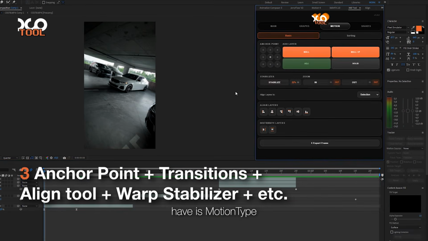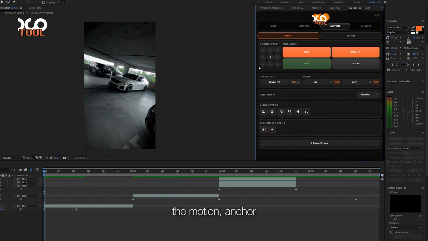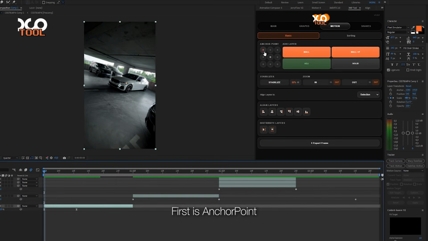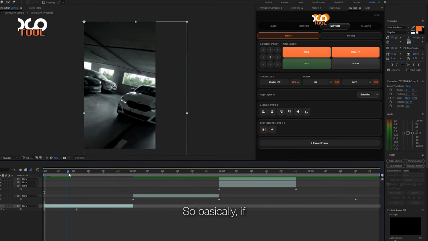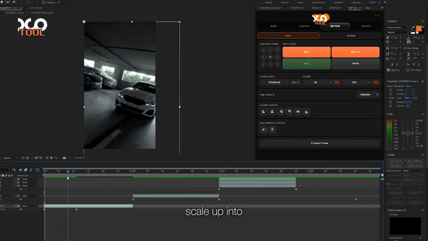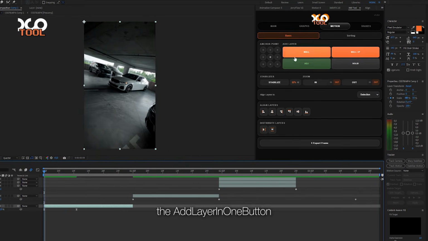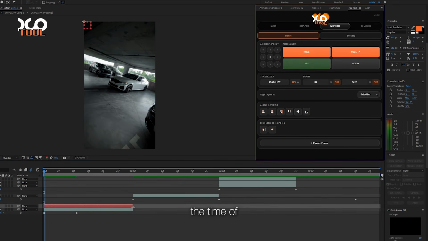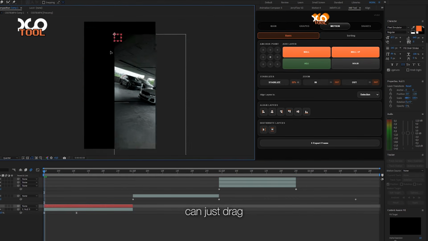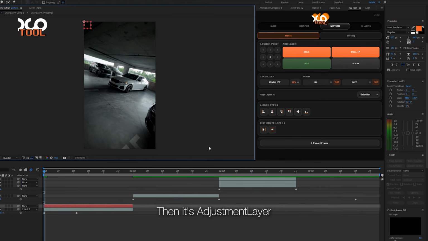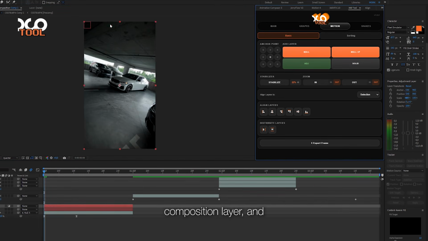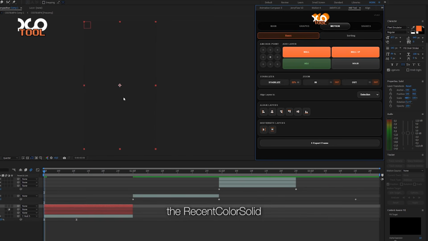Next what we have is motion tab. So basically this is more about the motion, anchor points and other stuff. First is anchor point. It applies to your layer the anchor points that we have. So basically if you have the scale, it will scale up into this anchor point. Next we have the add layer in one button. So you just select your layer and it will apply to your layer with the time of this layer. So the null with parent, so you can just drag the null and it will drag the layer with it. Then it's adjustment layer, it will apply into your composition layer and the recent color solid. So basically it will apply quickly in one click.